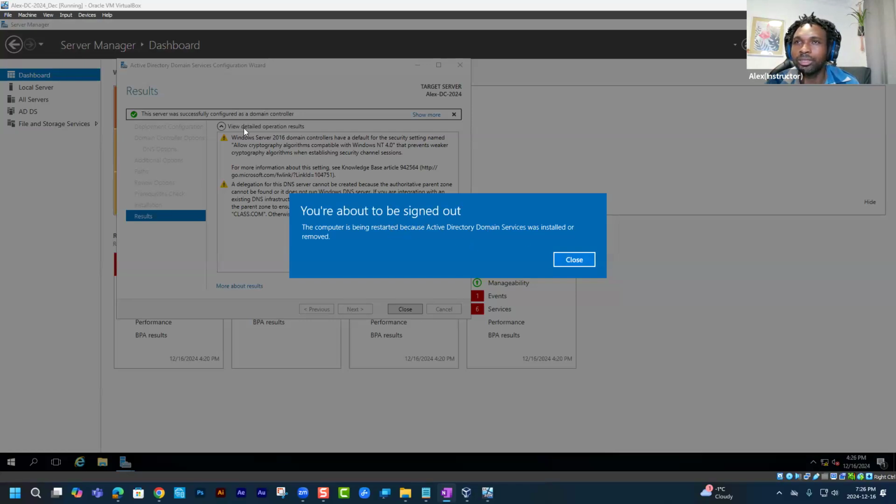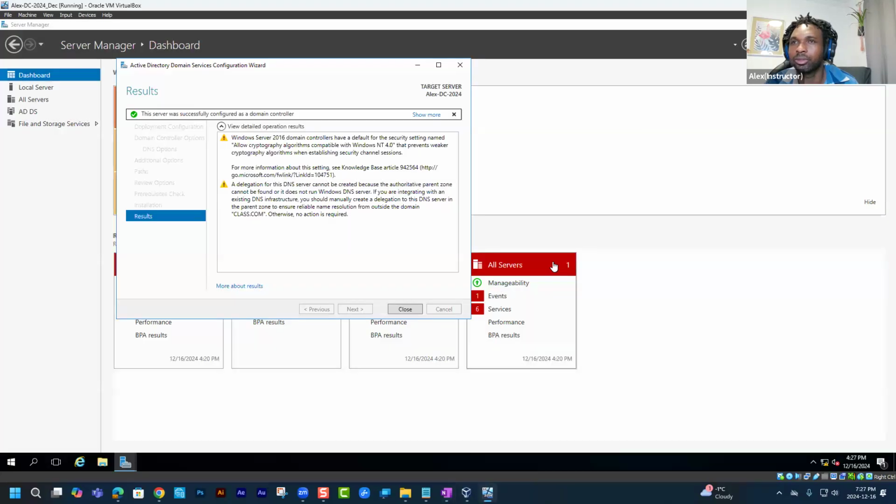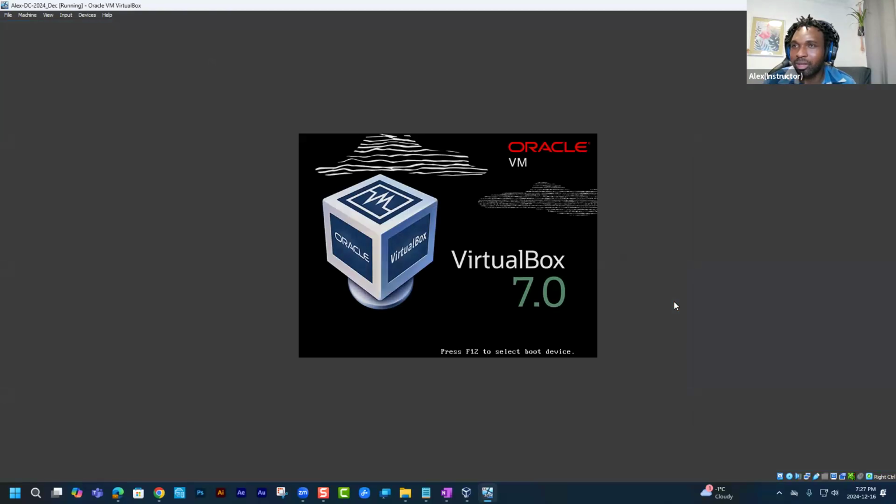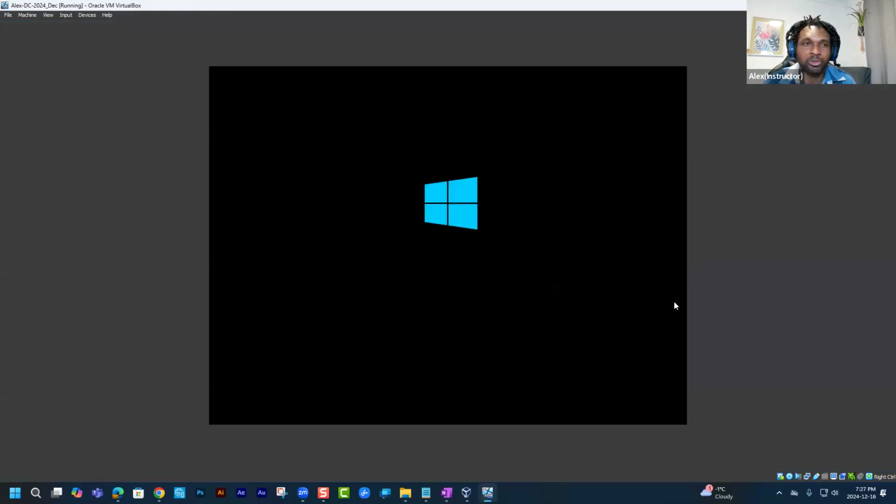Okay, so once it's finished installation, it's gonna sign us off. So I'm gonna click OK, and then it's gonna restart the computer and bring us into our new feature, that's domain controller. Now it has left the regular server and is being promoted to domain controller. So we should see something different.